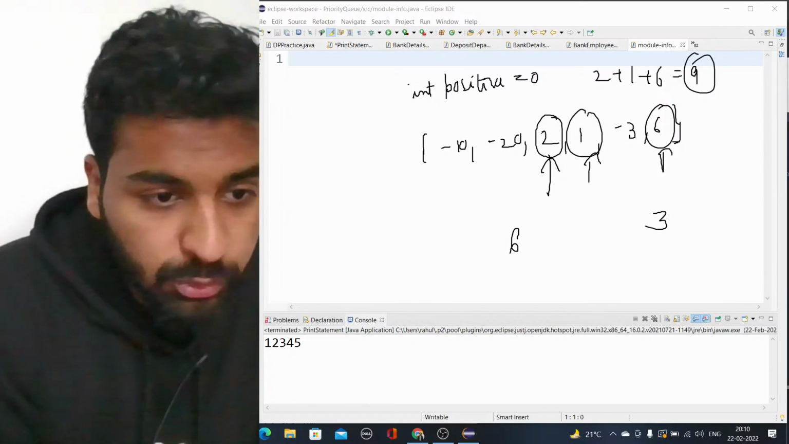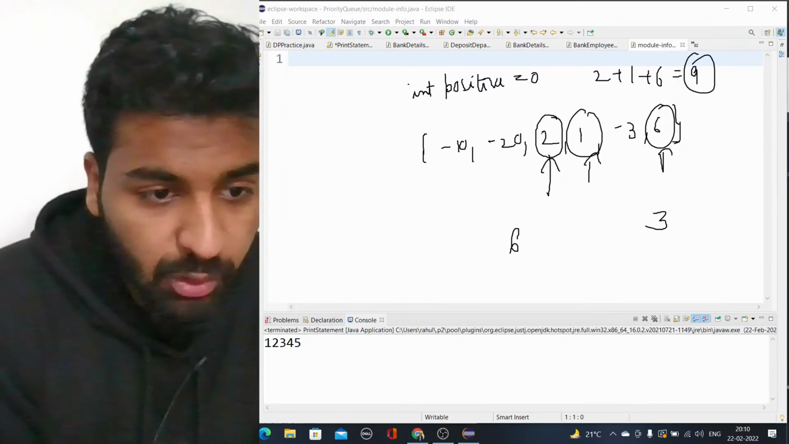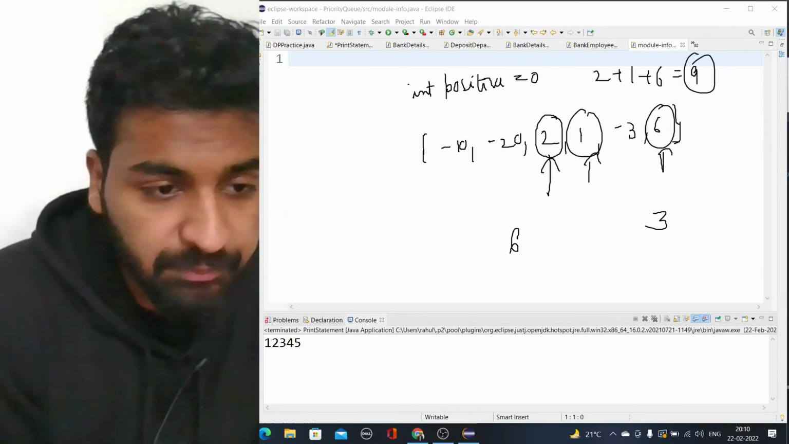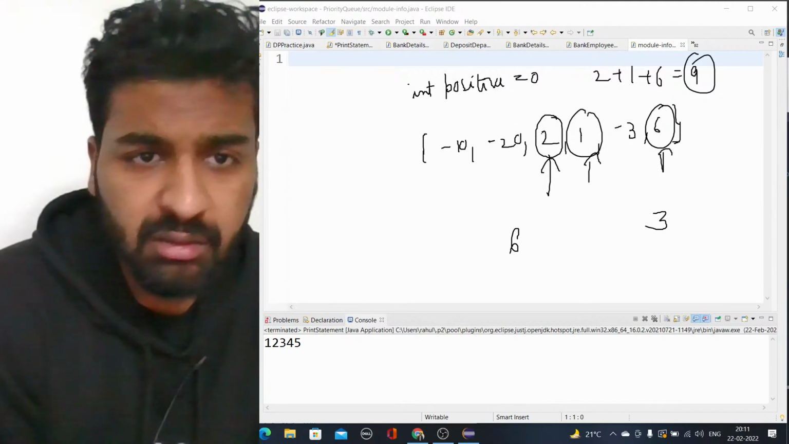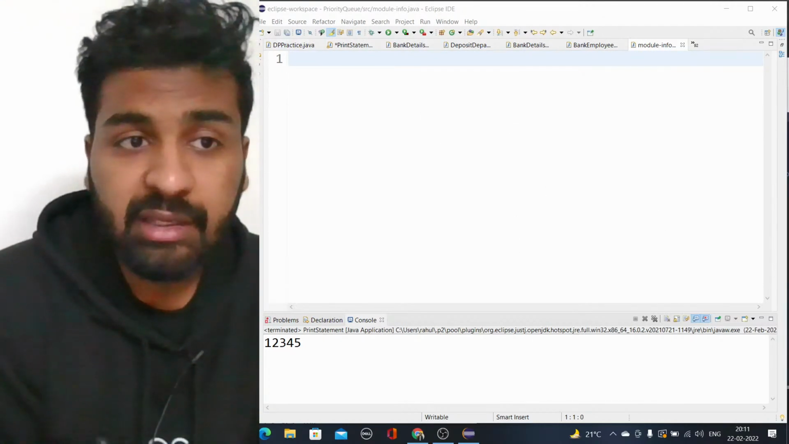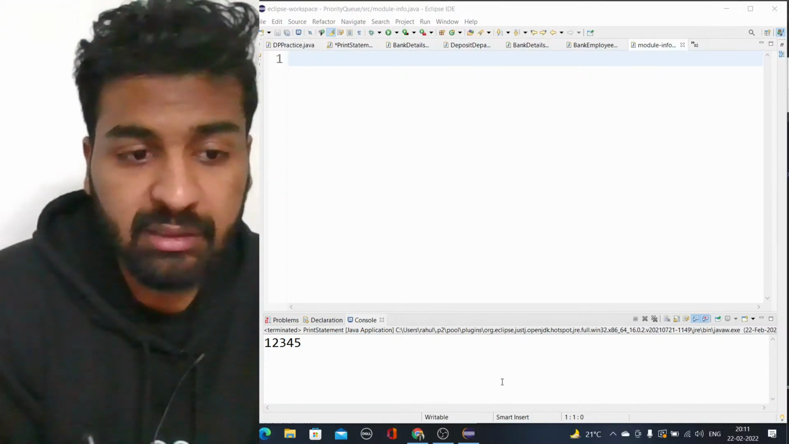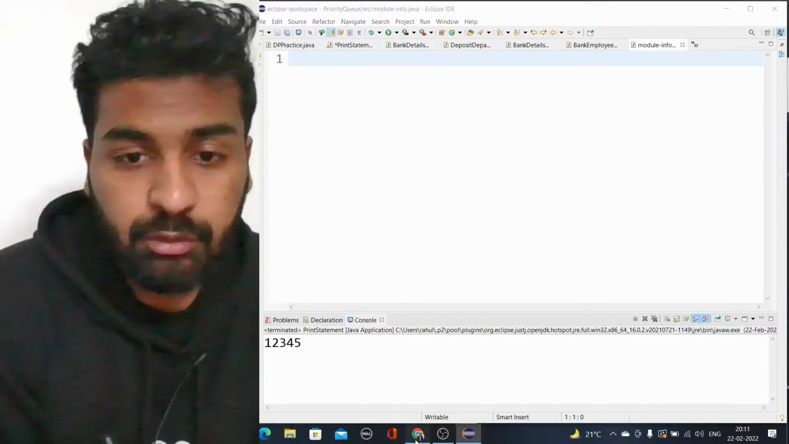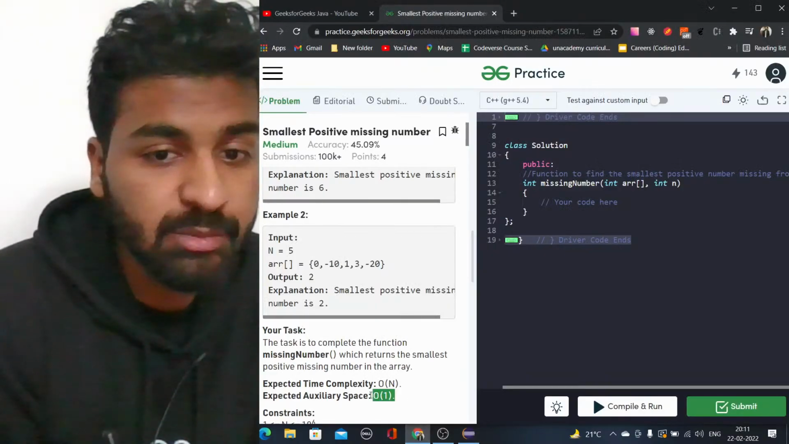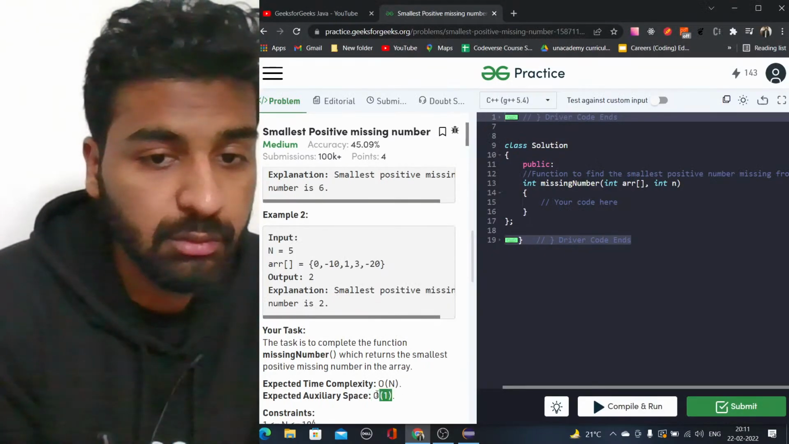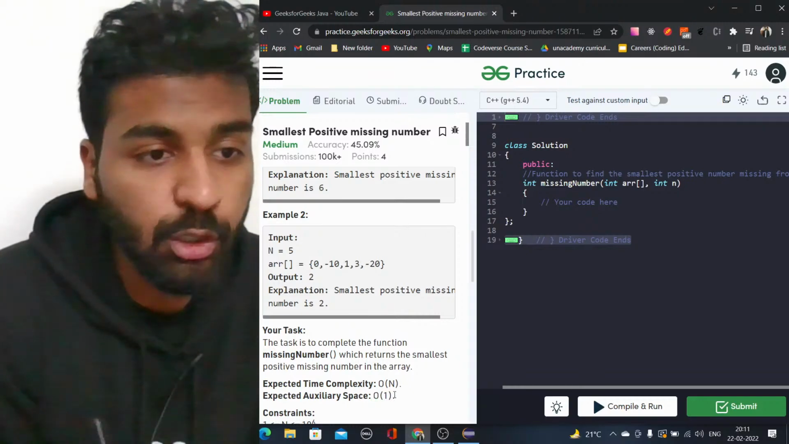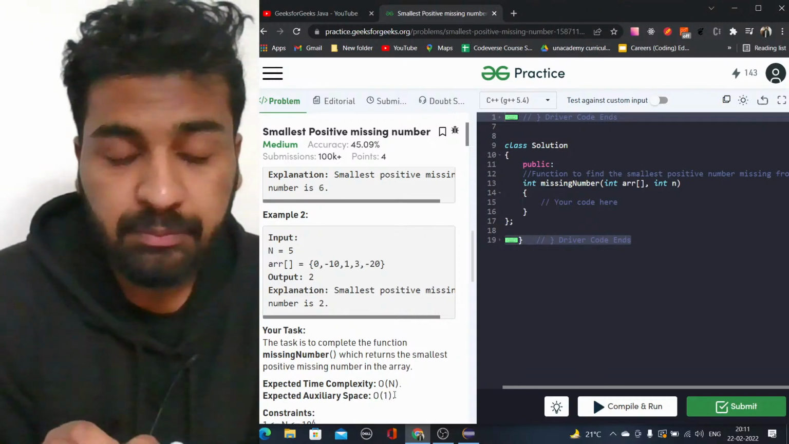So now, what if there are two positive numbers? How about using a hash set? I just solved it in LeetCode. Yeah, you can use a hash set, but here you can see the time complexity. Yes, exactly. The space complexity expected is big O of 1, so we cannot use a hash set, right?